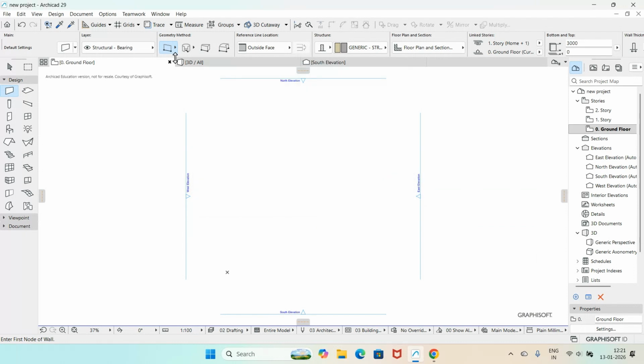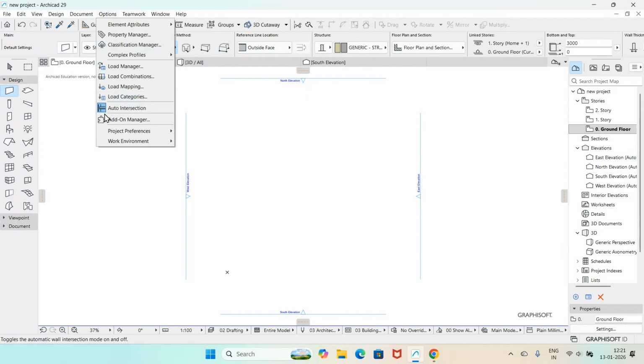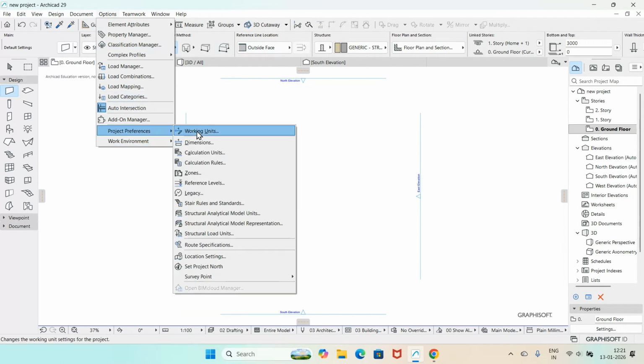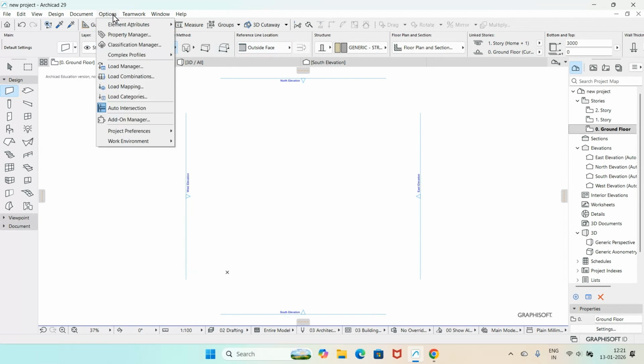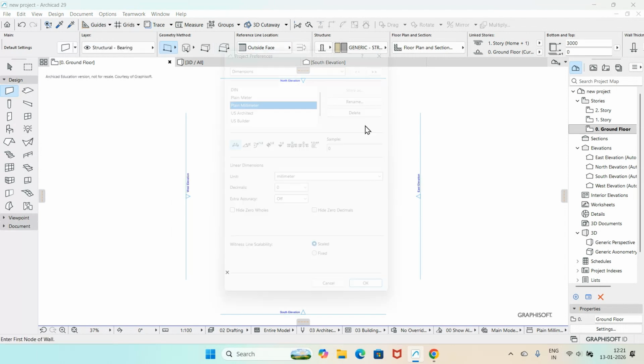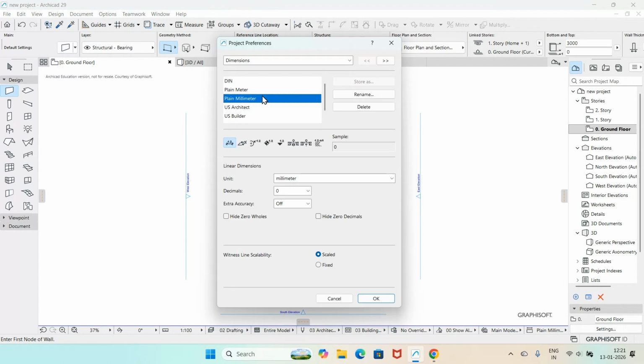Now I need to construct the wall of the outside face. The units we have considered here are the working units as millimeter, so all the dimensions which we're going to give are in millimeter. Similarly, on Options, go to Project Preferences and Dimensions also. You have the plane in millimeter, and you have units of millimeter, the decimals is 0, and extra accuracy is off, and say OK.